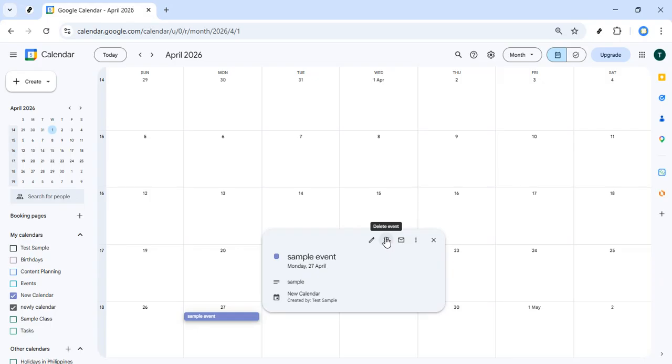With the event details open, look for the option to delete or remove the event. On most layouts, you'll see a trash can icon or a delete or delete event button near the top or bottom of the event window. Go ahead and click that delete option.